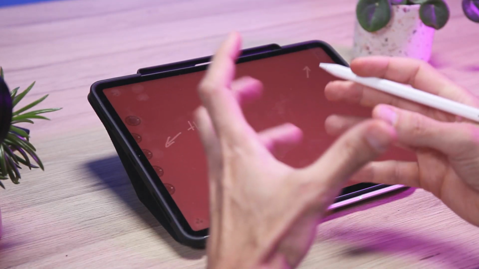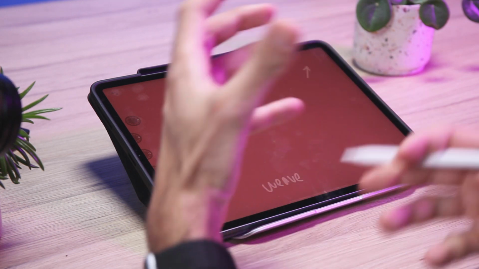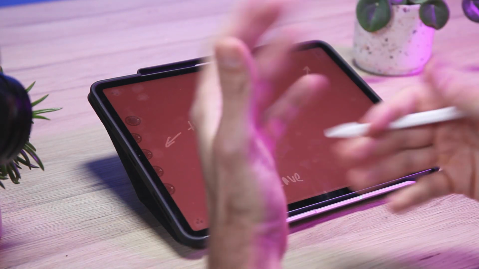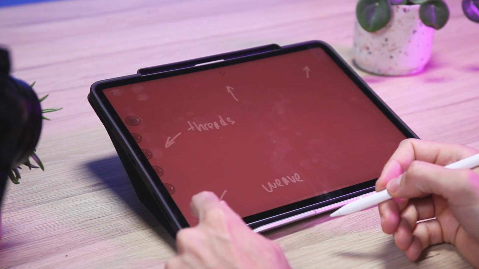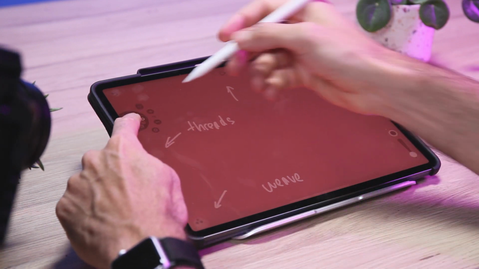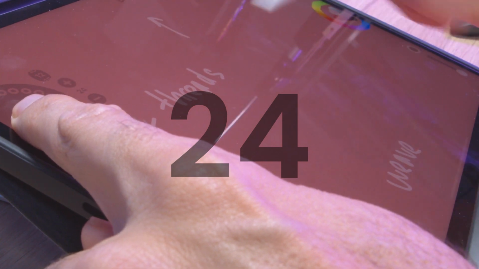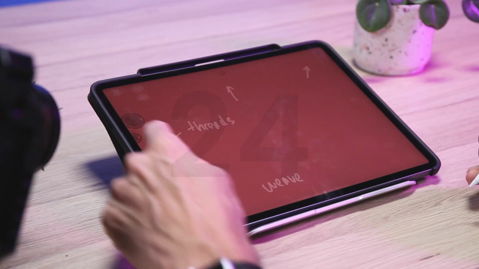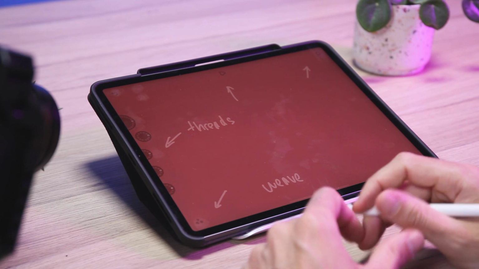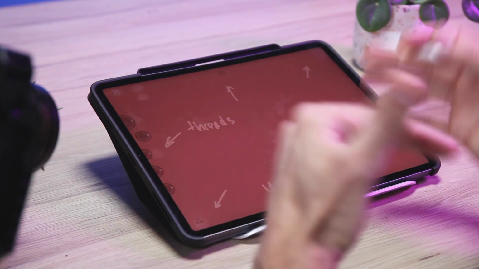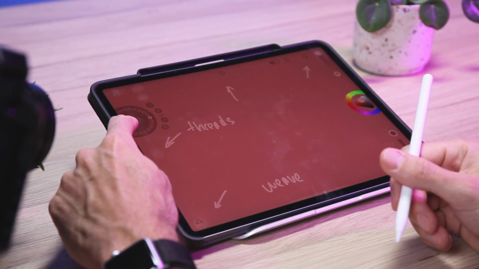Threads are basically layers, but even more than that, they are actual individual timelines that live within a single weave. And within one thread, you can have up to 24 frames. Okay, so that's the maximum amount of frames that you can play with. So they don't have to all have 24, they can have different numbers of frames.